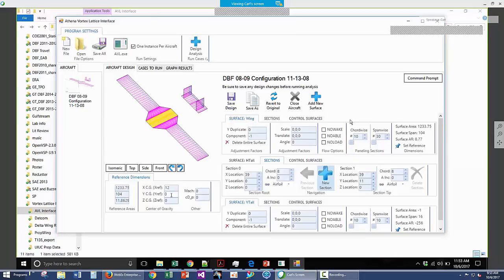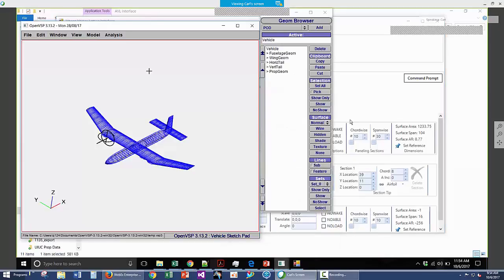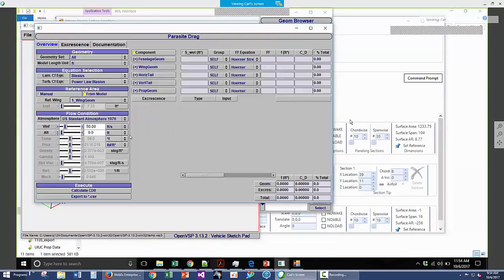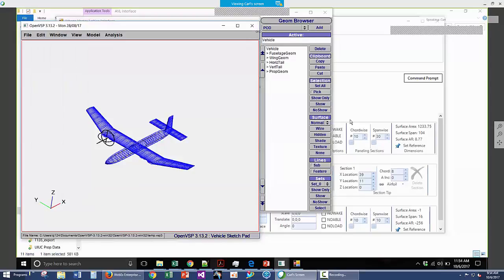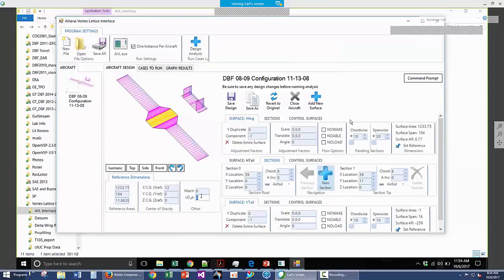I can change the XCG. Instead of 12, I can change what it is here and go through and rerun it. This CDP, if I have an estimate of my parasitic drag coefficient, which I can get from this analysis in VSP, I could just plug that in here, and that's going to get added to all of my drag numbers. So I include both parasitic and induced drag. Not necessarily perfect results, but we'll get something out of that.